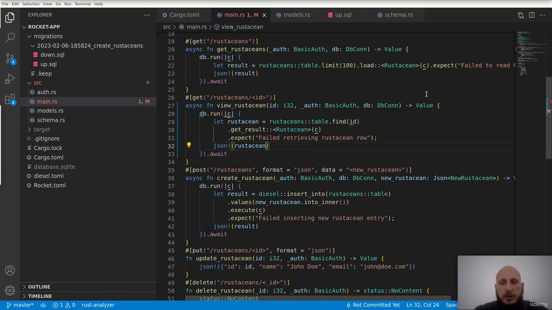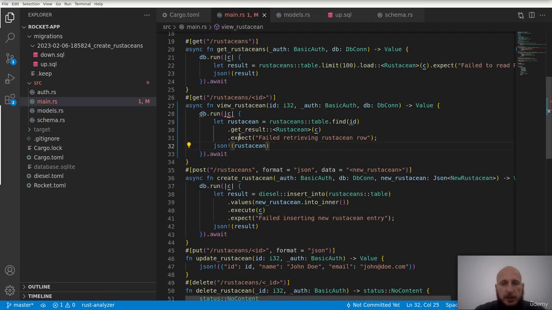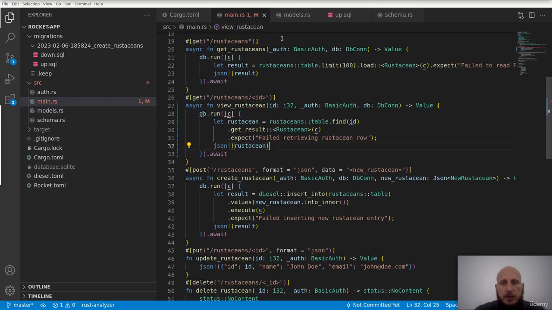Of course, we will need to implement the trait for the Rastasian struct. In order to be able to serialize it, we should implement a serialize trait. It is already there. That's good. Yeah, we need this for CRUD to be able to convert this result, this Rastasian struct, into JSON. We already have it from up here, from get Rastasians, so all good.